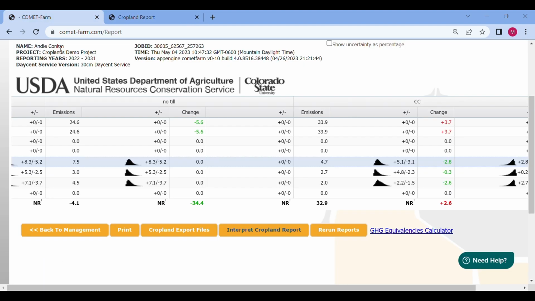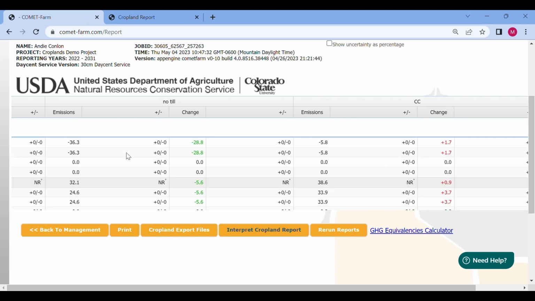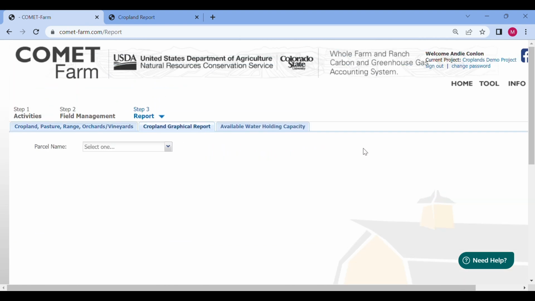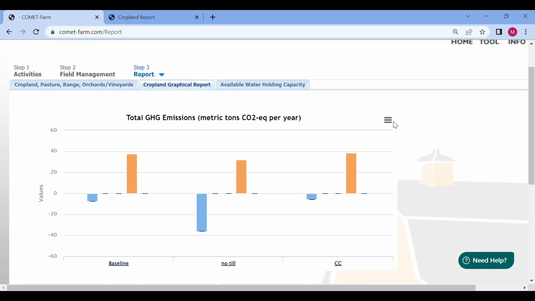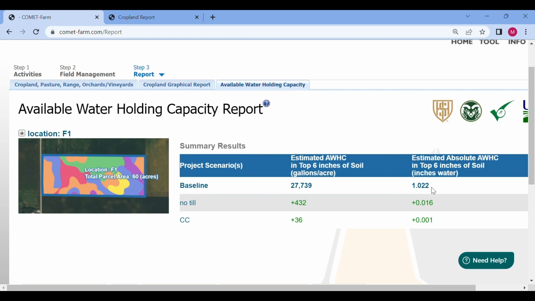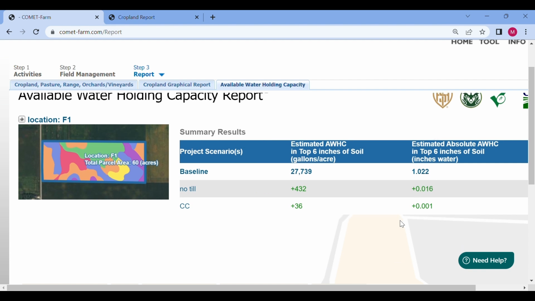As previously mentioned, we also present our reports in graphical form. These graphs are printable or downloadable, and you can use the drop-down menu to visit estimated emissions by field or parcel. Plus, you can use your cursor to hover over each bar to view the source emission estimates. Lastly, this report allows you to look at your available water holding capacity, which is a measure of the amount of plant available water that can be stored in the soil.